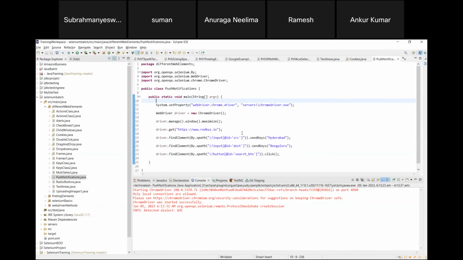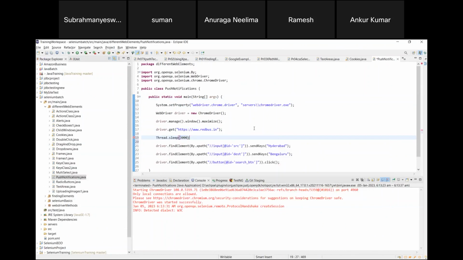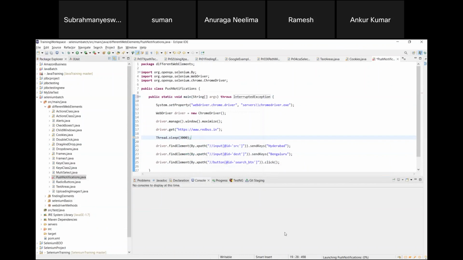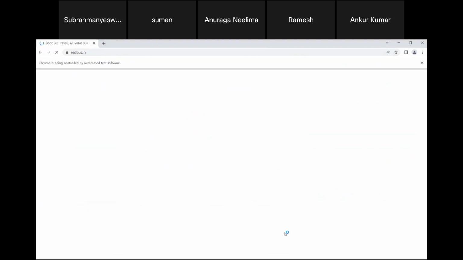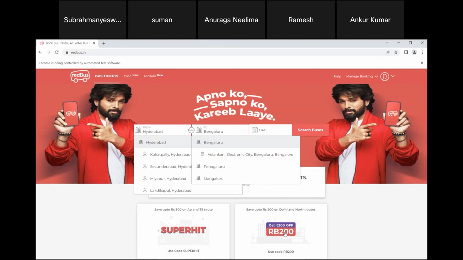But generally, when we open the site, if it shows a push notification, let me put a Thread.sleep here, Thread.sleep of 3000 milliseconds, and let us see if this will give any push notification. No, it is still not giving any push notification here.